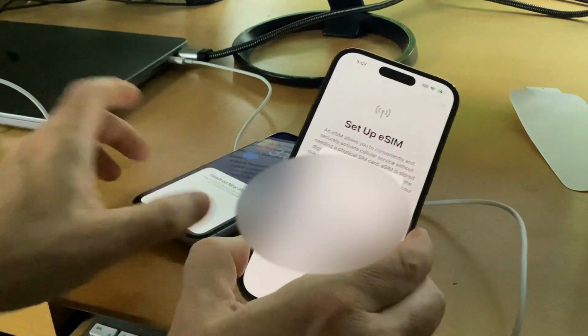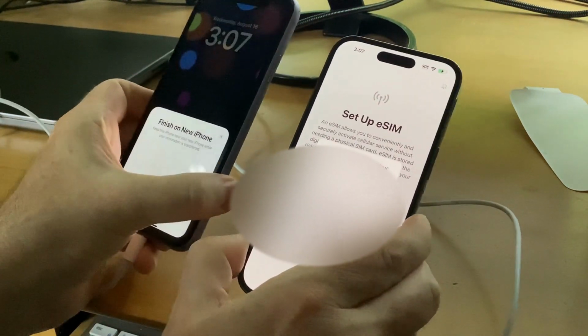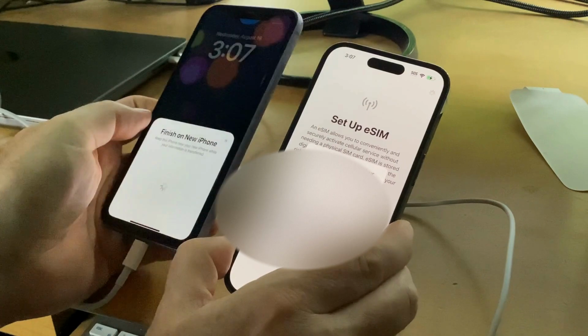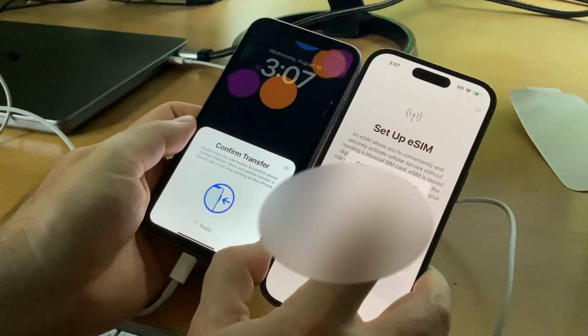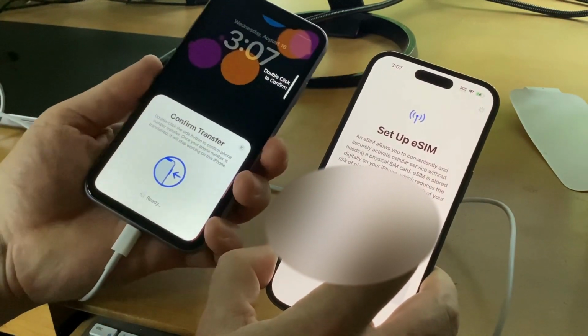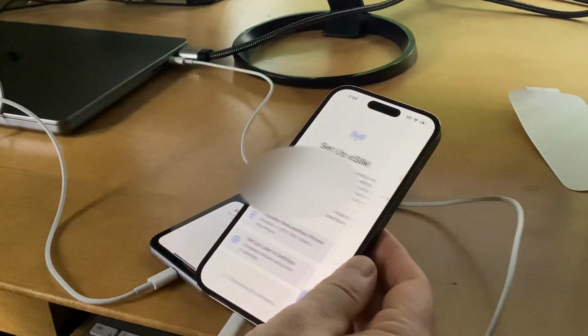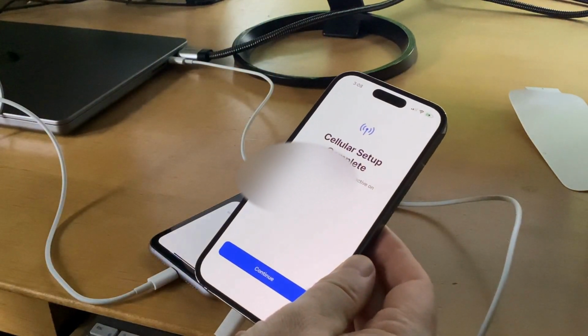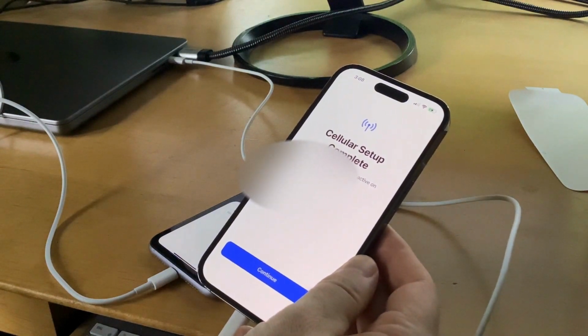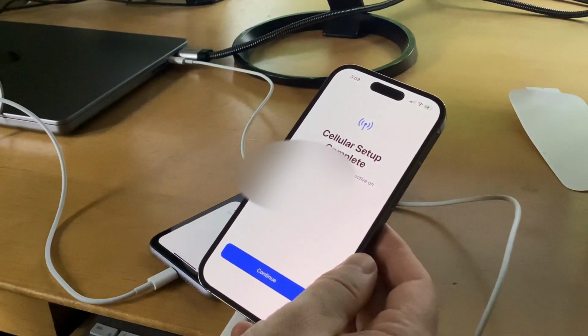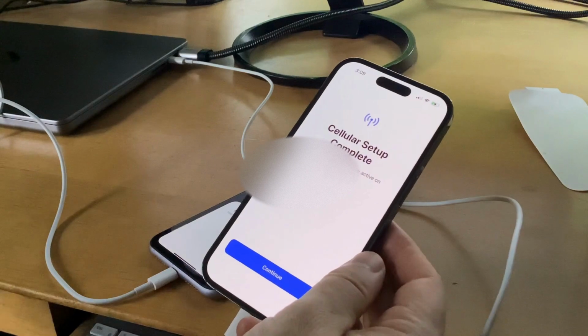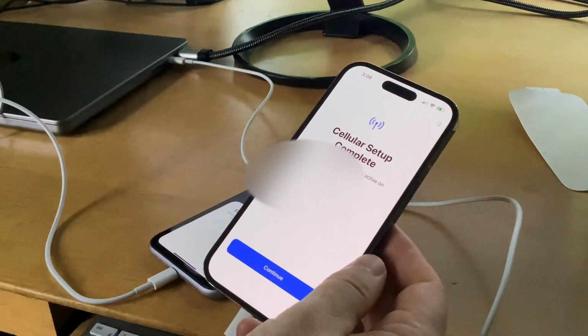Confirm transfer on the other phone. So I hit OK. It's asking me to double click to confirm. So now it says connecting to network, and then it says cellular setup complete. My old number is now active on this phone. I'm going to tap continue.